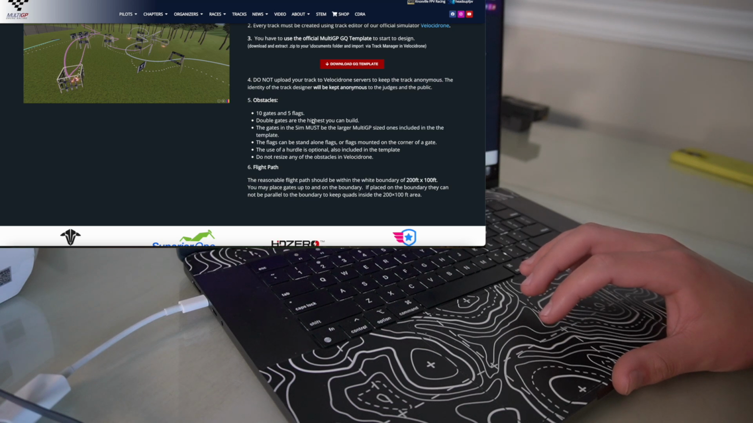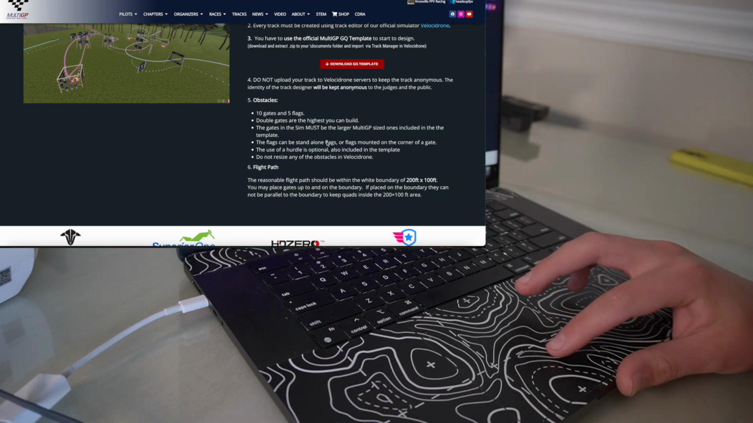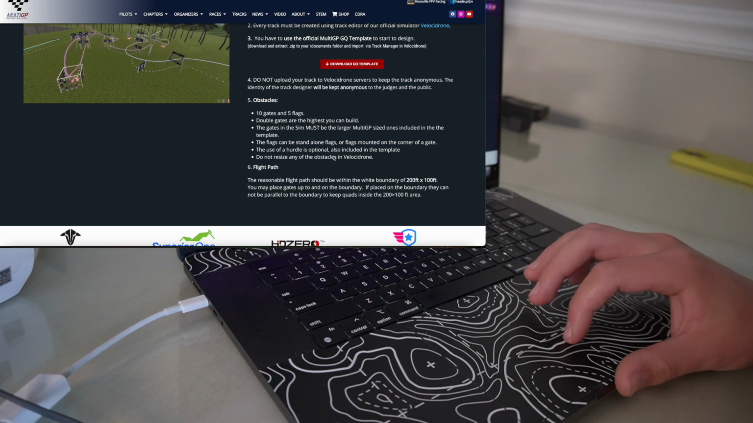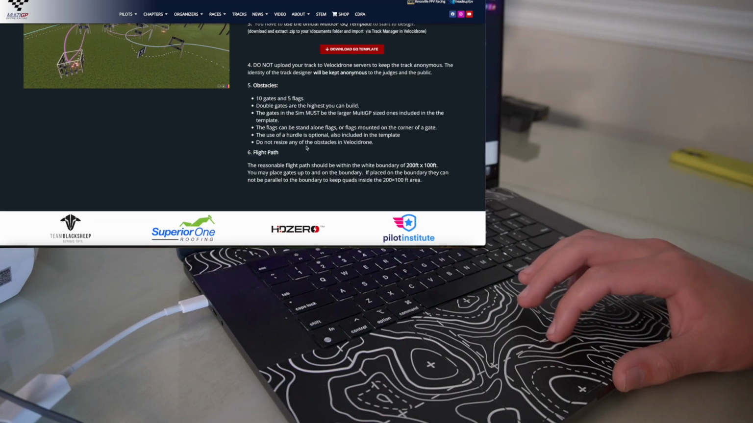I wonder if that means you can use multiple double gates, but I feel like you are only allowed to use one. But the gates in the sim must be the larger ones, which are in the template. The flags can be standalone flags or flags mounted in the corner of a gate. The use of a hurdle is optional, also included in the template. Do not resize any of the obstacles.